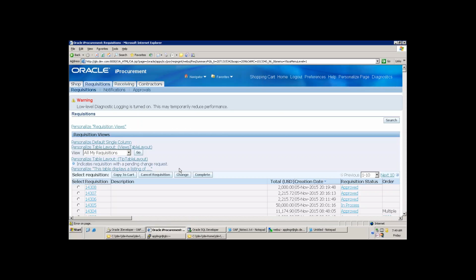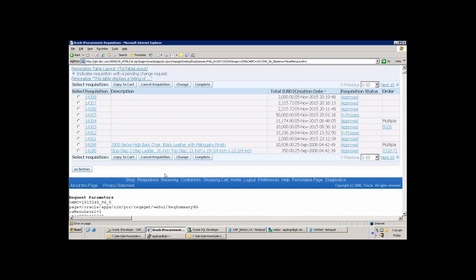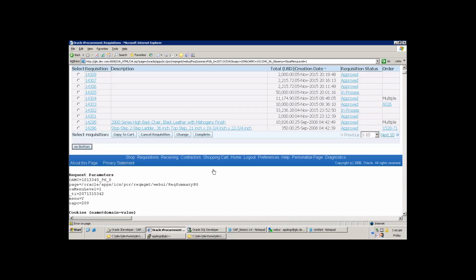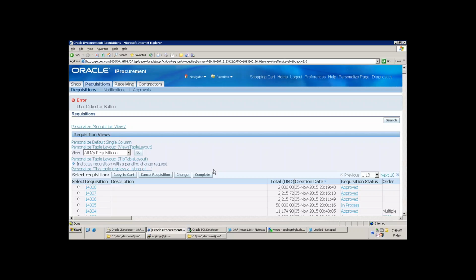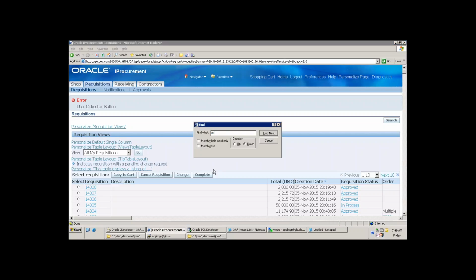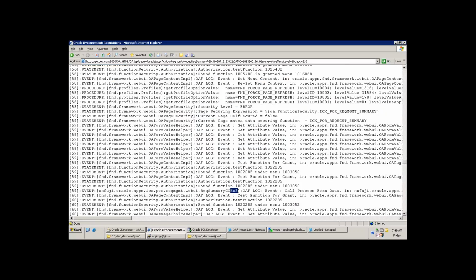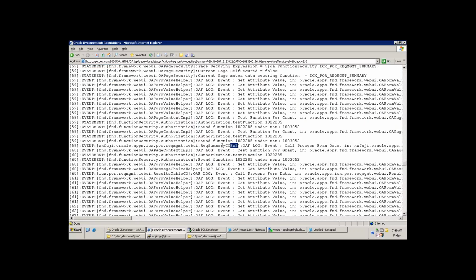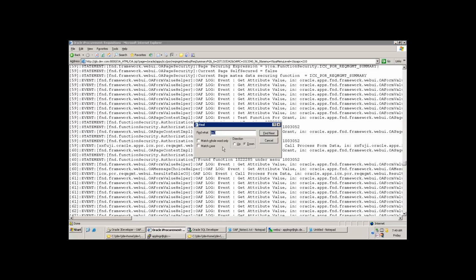Okay. So now I just enable the diagnostics. Just observe the difference now. I just click on this button and now see whether our log is available or not. Can you see? EX3 without C1 name, call process form. Okay, let us search again.